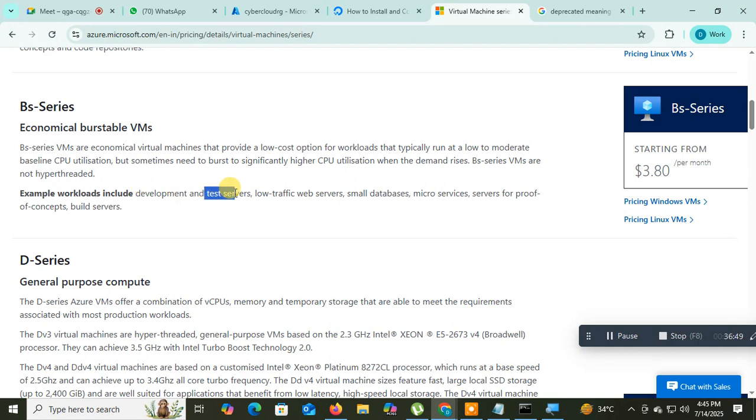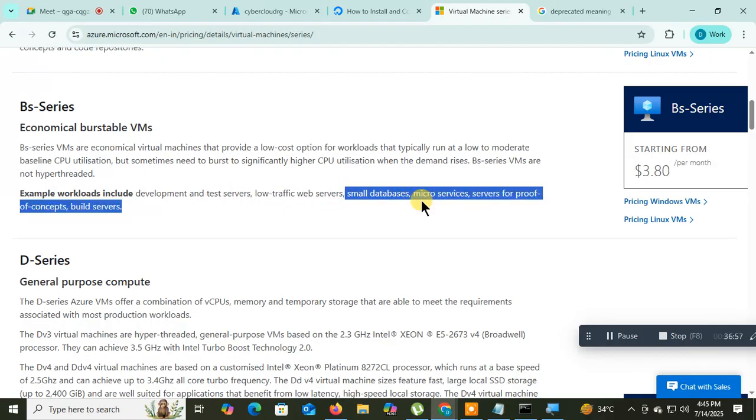For the testing servers, low traffic. Now we have deployed the web server also. Low traffic web server. Small databases, like having 10 users, 20 users. Suppose the SQL is accessing only 10 users, 20 users, a small amount of users, not a huge database.